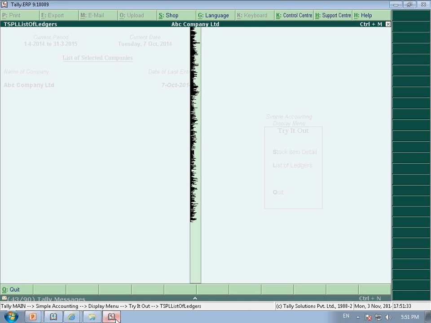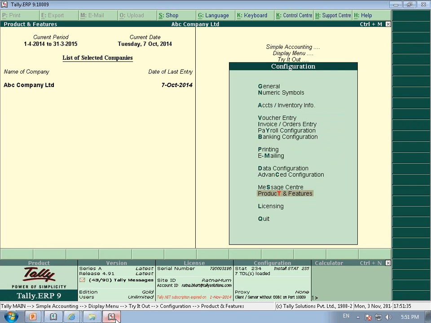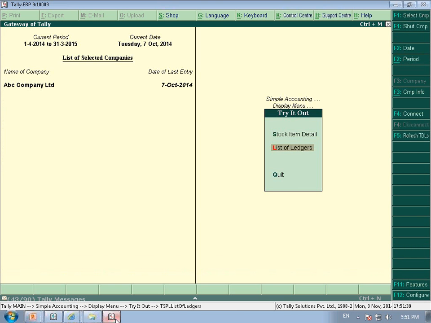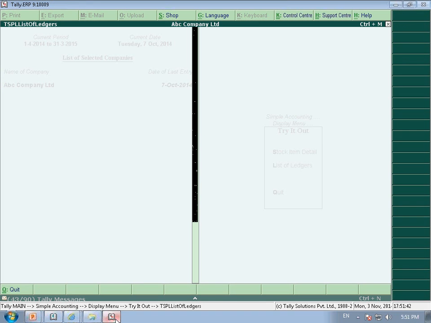Now let's see the output. Does it help me or not? F12, TDL, F4. Still, does it help me?